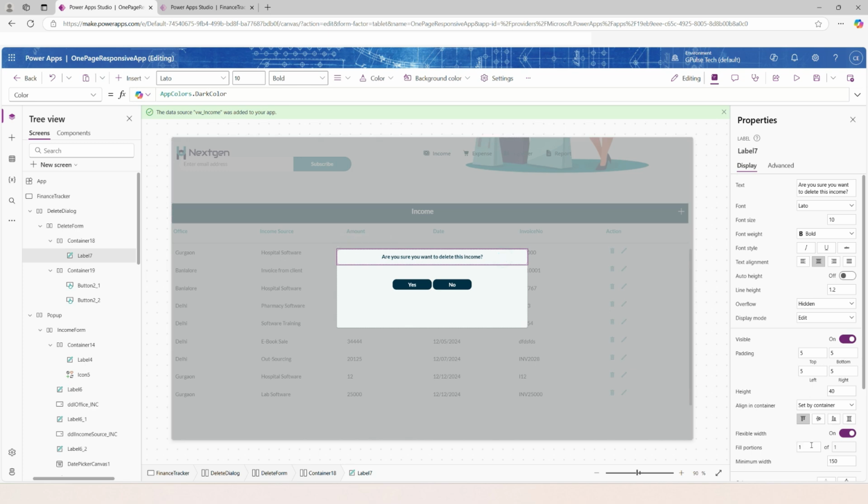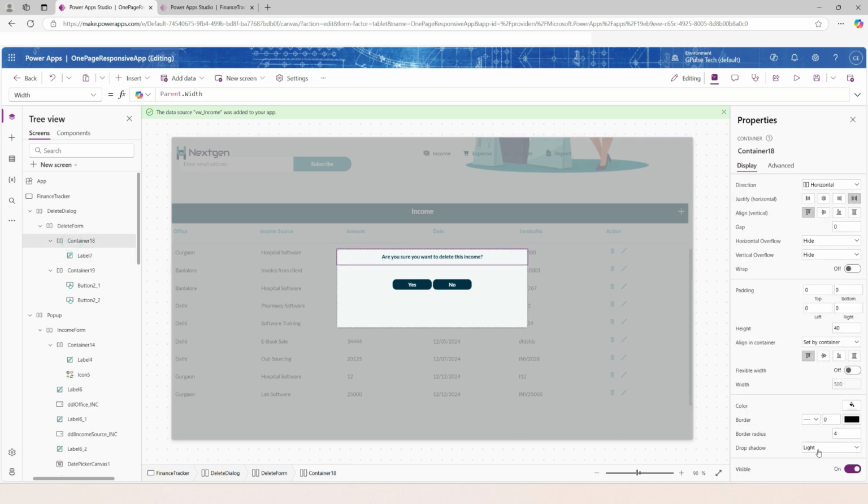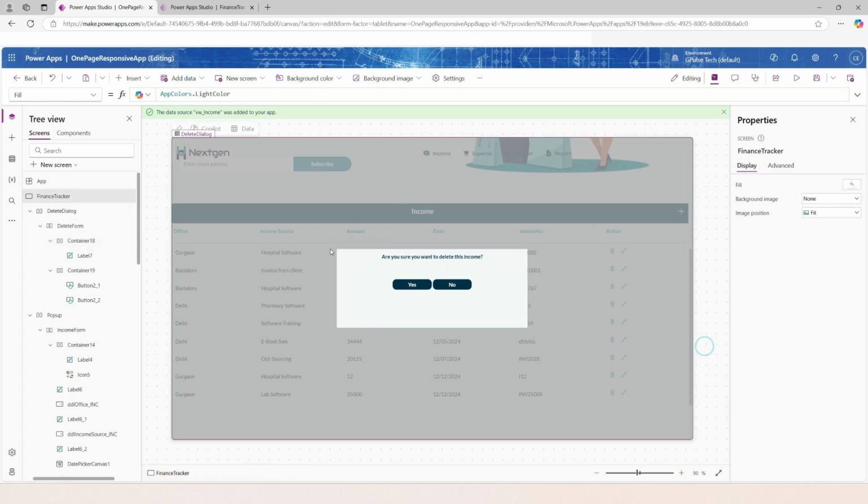Similarly, for this container, just remove the drop shadow and border radius. Delete form as well. Okay, so now we have to write this functionality.